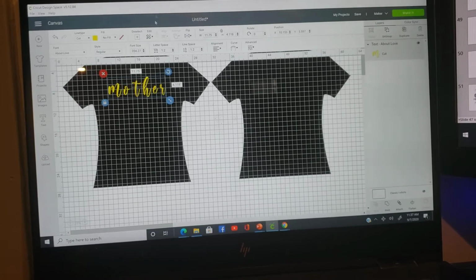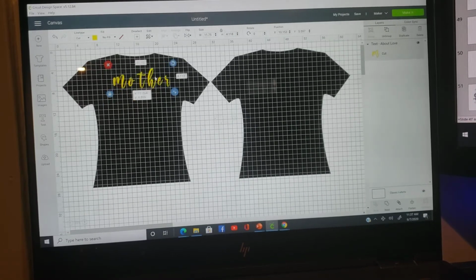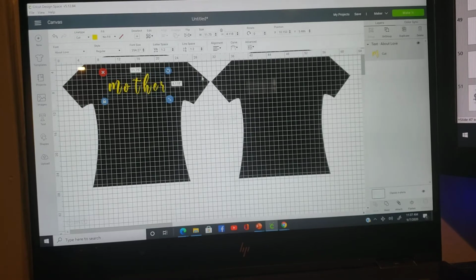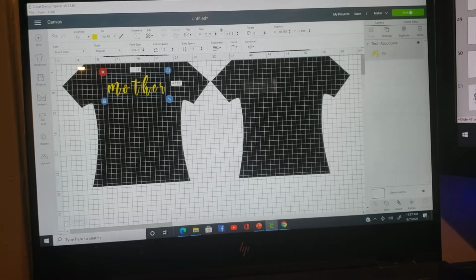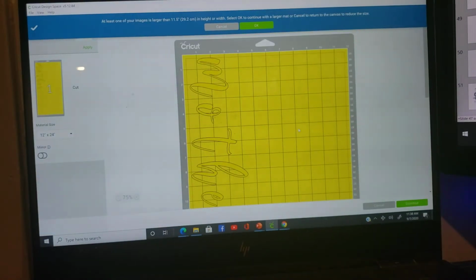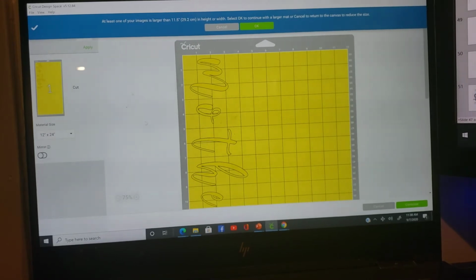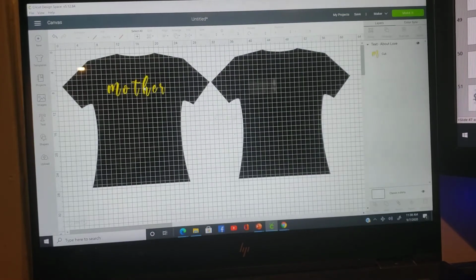Okay, so this is one way that you can use templates, and this will help you with placement. But again, when you get ready to make this t-shirt, this template will go away and all you'll have is just mother on the screen. So if I were to click make it here in the top right hand corner, notice there's no t-shirt. It just has the word mother on the screen. Okay, and we'll talk about sizing. So I'm just going to cancel that.